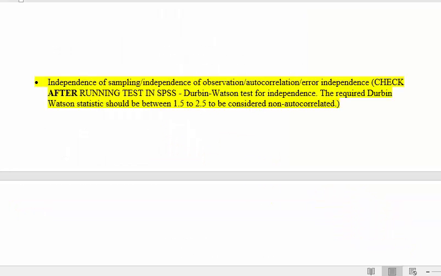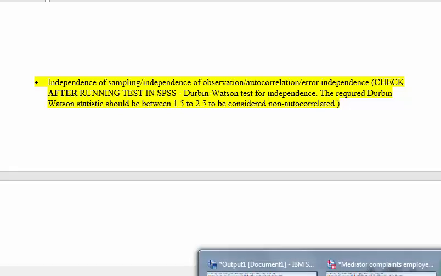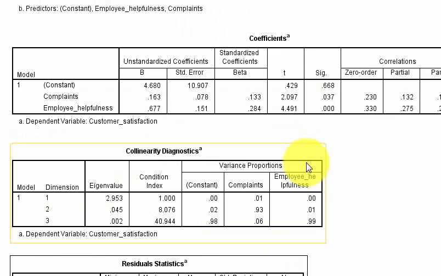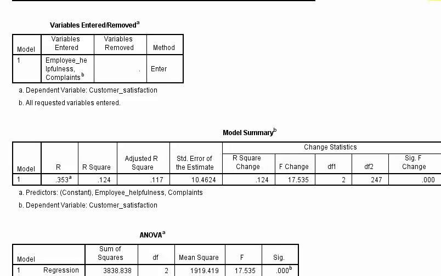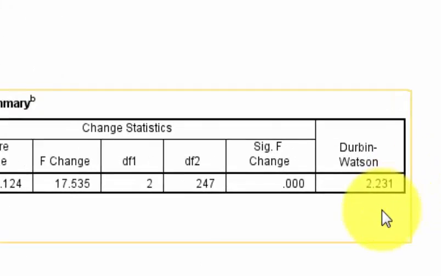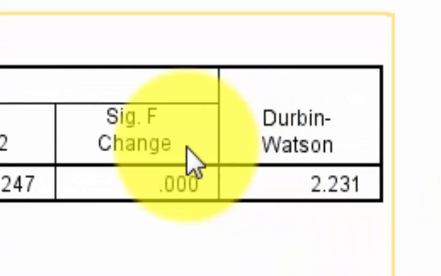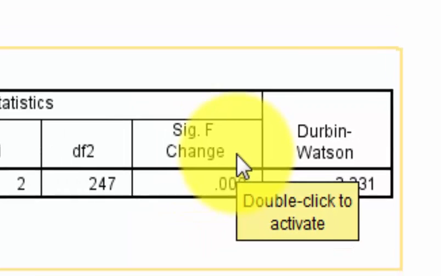Assumption number 2, autocorrelation, also called independence of sampling, independence of observation. Autocorrelation is what it's really referred to in a multiple regression model. To check that, we would look at our Durbin-Watson. It's up here somewhere. Found it. It's way up here on the model summary box. Let me just drag this over so you can see it. Our Durbin-Watson, is it between 1.5 and 2.5? Yes, it is. So we did not violate the assumption of autocorrelation.